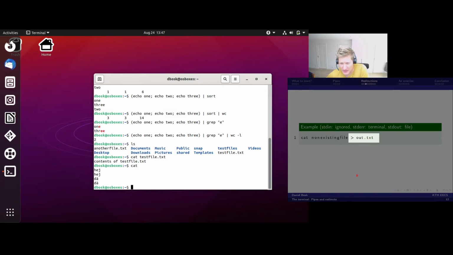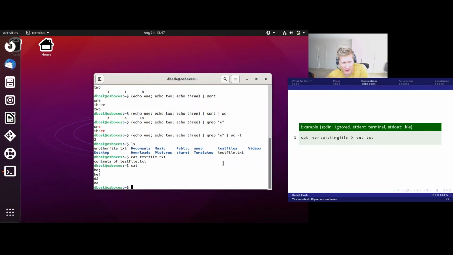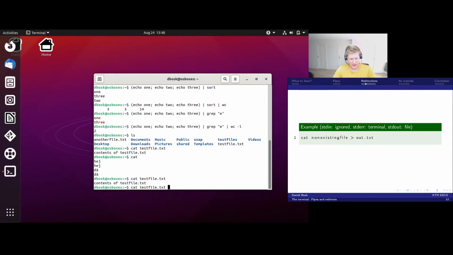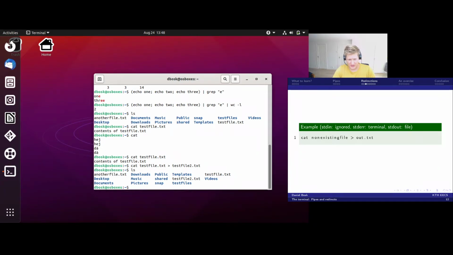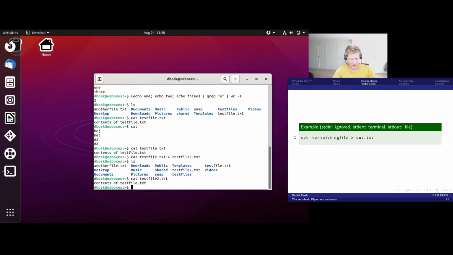So we can do an experiment with this in the terminal. Let's print what's inside the test file, like that. And then we redirect the output to, well, we can call it test file 2.txt. And now we see that we have a test file 2.txt. And we can print the contents, and we see it's exactly the same.